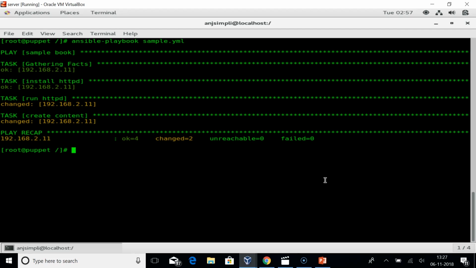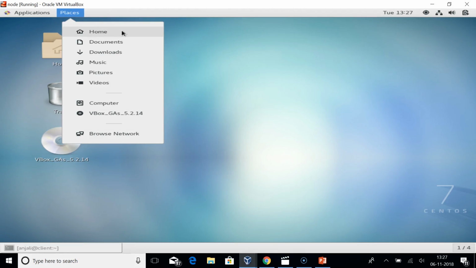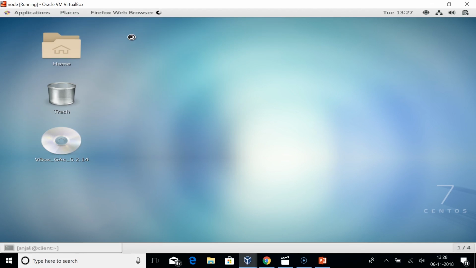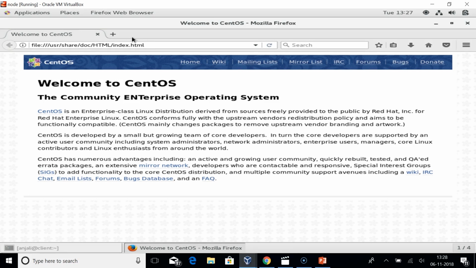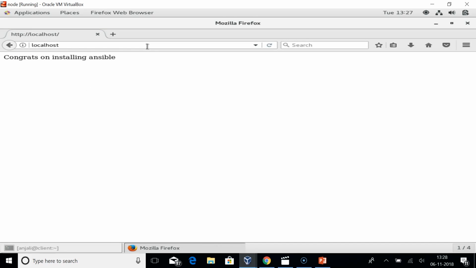So now that everything's fine here, we can move on to our node system and we'll just go to our browser. So if our playbook has been executed here, what should happen is that the HTTPD service must be in the running state and the web page that we created should be hosted. So let's just type localhost. And great, everything's working fine. So our web page is displayed here.